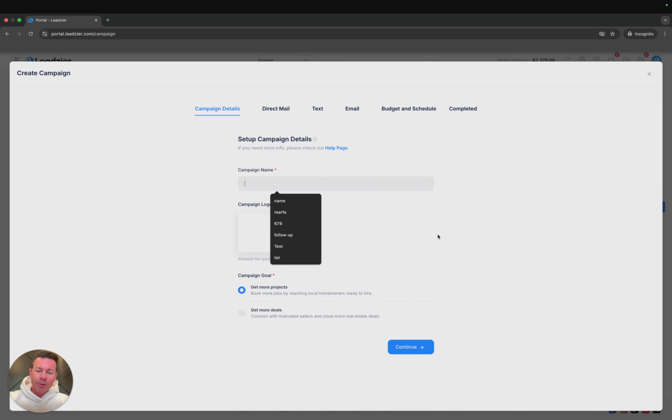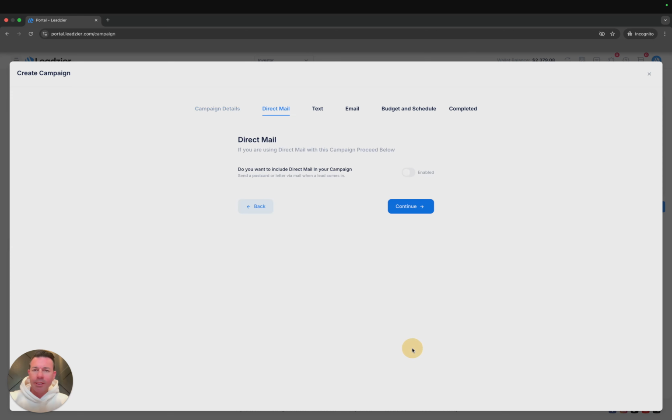And since in our previous video we were going over pre-foreclosures, we'll call this one pre-foreclosures in California. We can give it a logo if we want, or we can just use the default logo. My goal here is to get more deals, so I'll click continue. Now, the automations will find deals and send them a one action text, email, direct mailer, send to your campaign, send to your lead list.